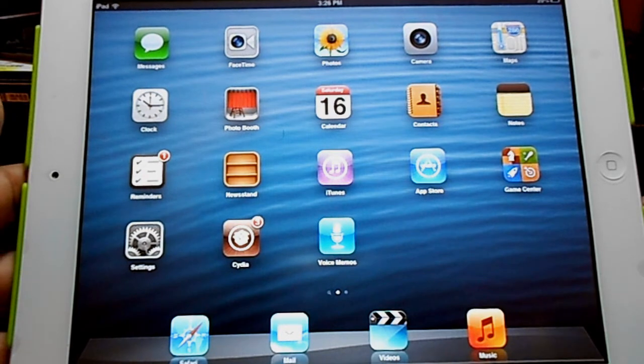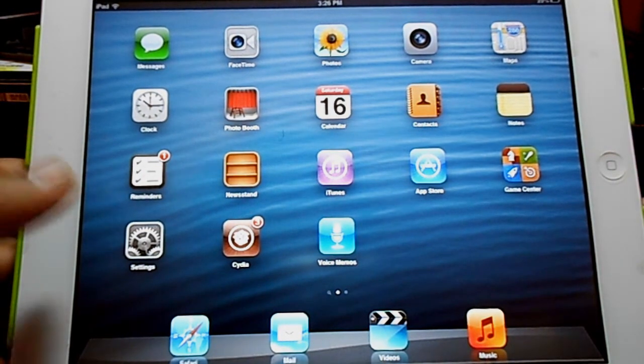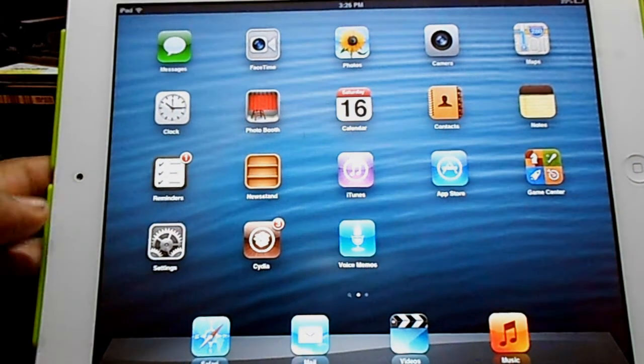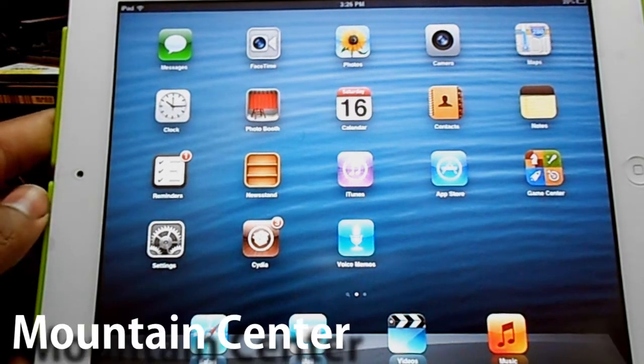I'll be showing you my top 5 Cydia tweaks for iOS 6 for the iPad 2, iPad mini, and the iPad Retina. So let's go ahead and get started. The first tweak I'd like to show you guys is Mountain Center.